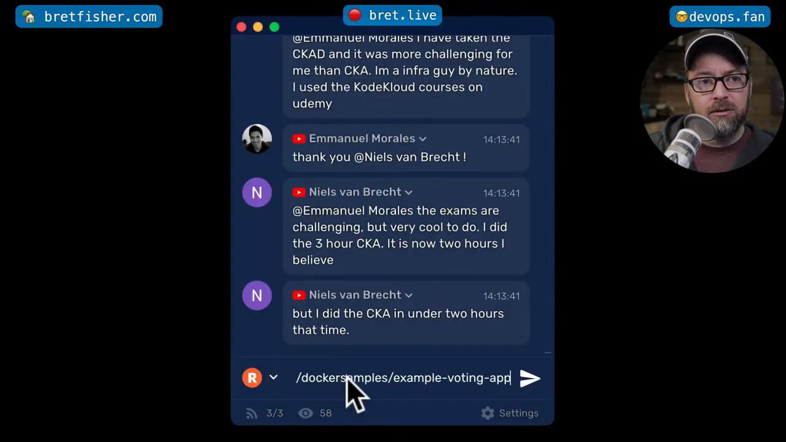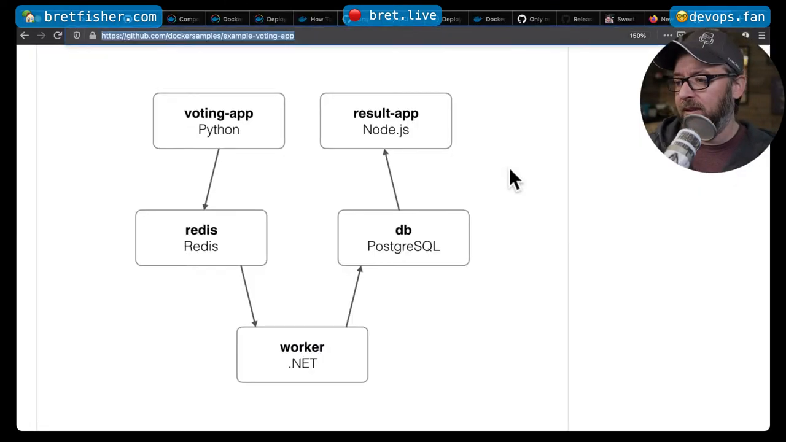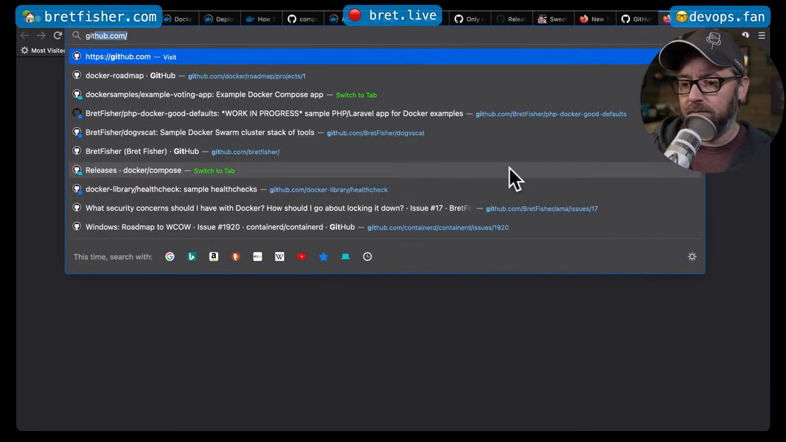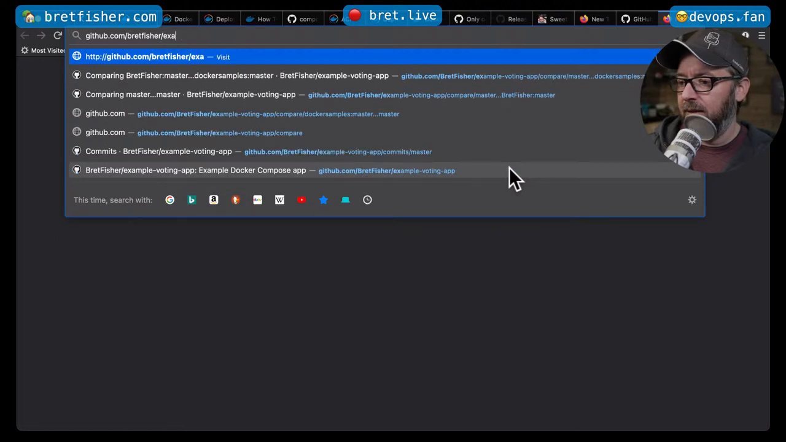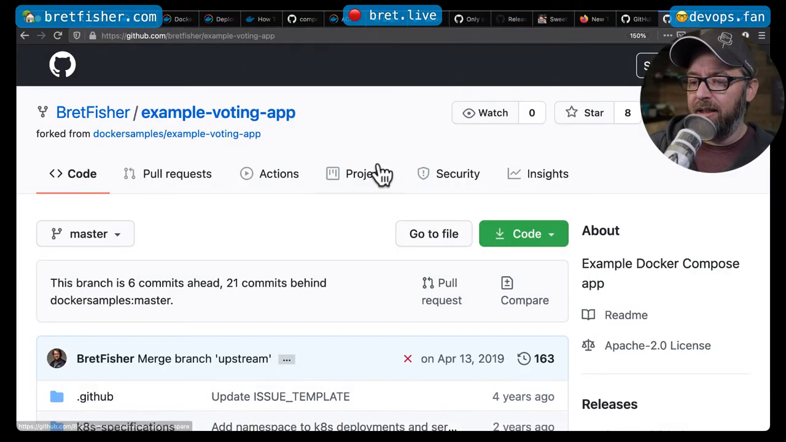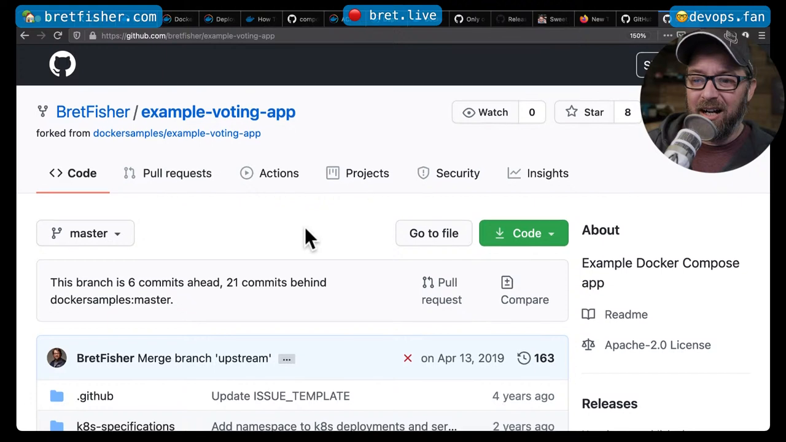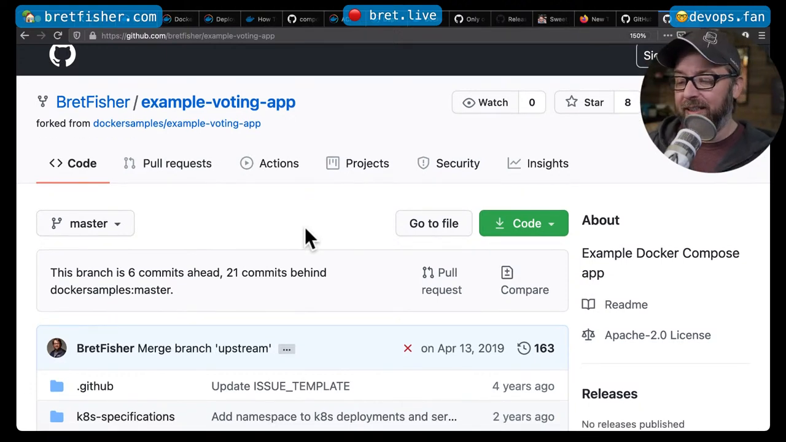I have my own copy of it in a different repo because I've forked it. It's the example voting app. So I have my own here that is both behind and ahead of the upstream. I first need to fix that because we've been fixing a bunch of things upstream over the last year, and I have not pulled those in.